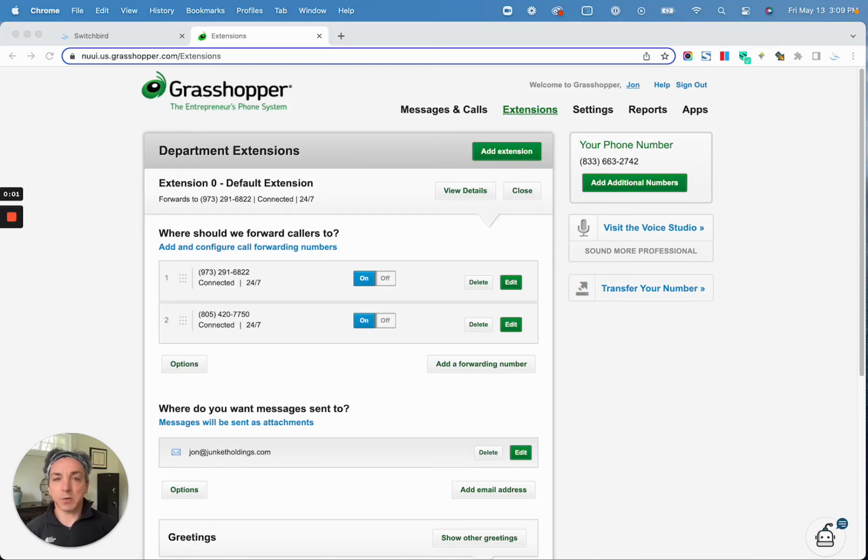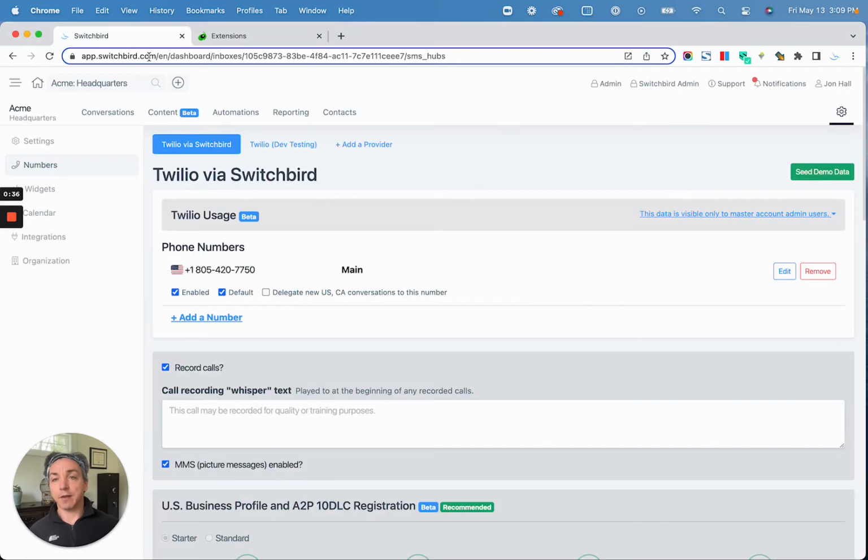All right, so setting up Switchbird to work with a virtual phone system like Grasshopper is as easy as taking our Switchbird number and plugging it into Grasshopper where and when we want a call to get forwarded to Switchbird for handling via messaging, right? So we're going to use Grasshopper for the voice side of things, routing voice calls to our cell phone, handling voicemail, etc. But we can put our Switchbird number in the mix of forwarding numbers here, wherever we want a call to get logged in Switchbird, and Switchbird will have our behaviors for then texting back callers, getting them into a messaging flow, what have you.